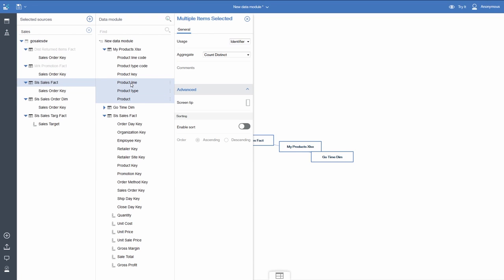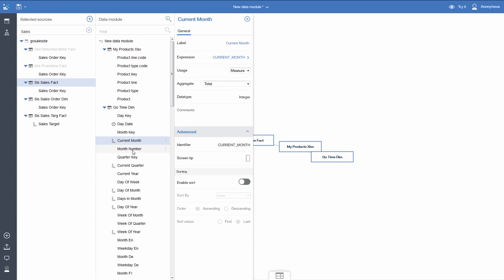So we'll select all three items by holding the Shift key, and we'll change them to an attribute, and the aggregate setting will be none. And for these, the sorting will be set to on, and it will sort ascending. Now let's take a look at the time dimension. Here, several items have been brought in and identified as measures because of their integer data types, as seen here. But we really want these to be attributes.